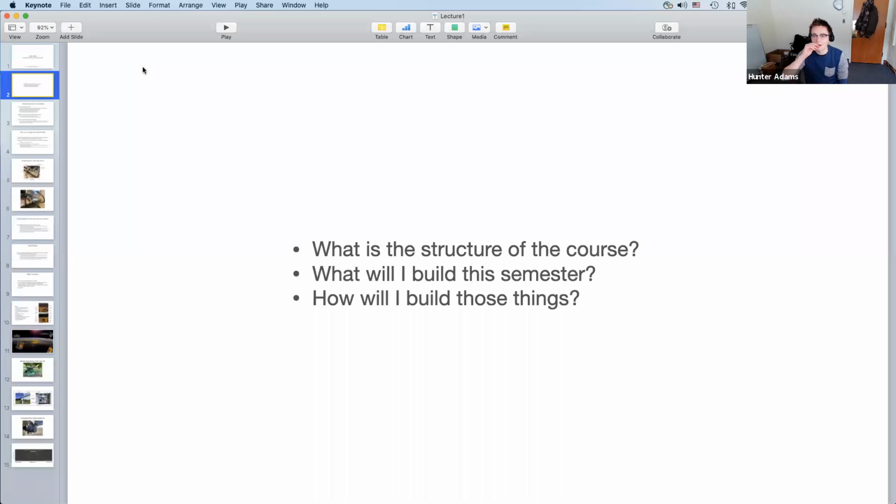And then I want to talk about what you're going to build and how you're going to build those things by doing some demonstrations of the labs. So lab demos are always a little scary, but we'll try to show you what you're going to be building.